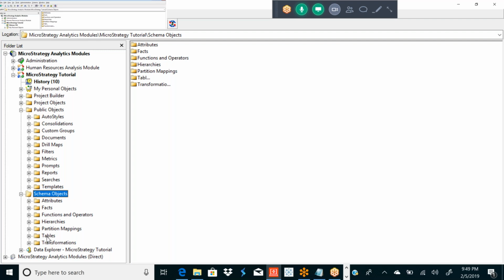So the fact table should be present. And if they are related, like category, subcategory, item, then there should be a parent-child relationship. So the primary key, foreign key, those things are defined using the hierarchies.